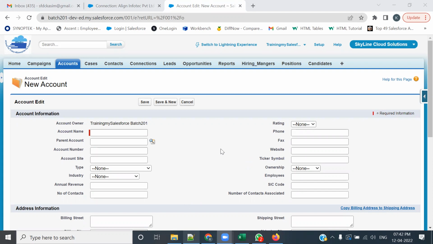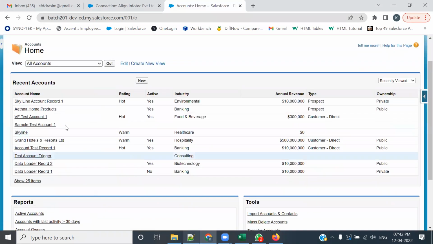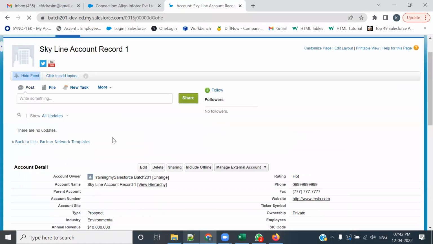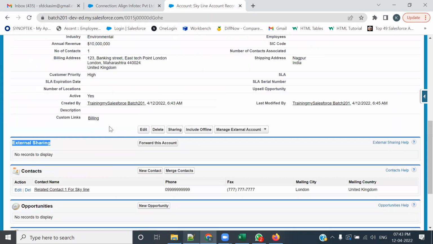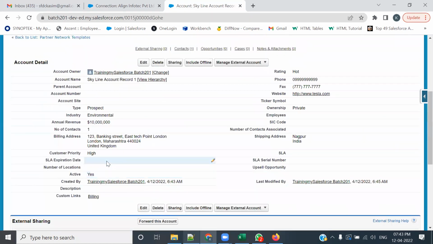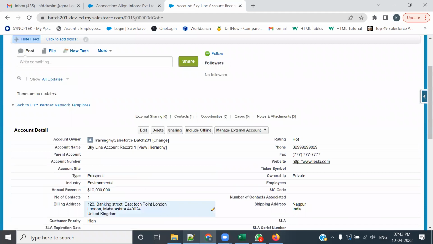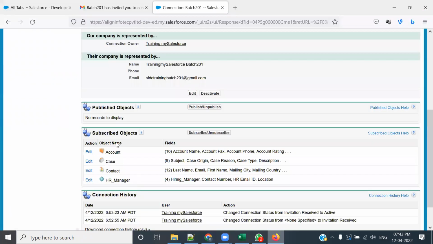So I have added this into this. What is going to happen? Let me show you. If you open any of the records, for example this record, now you have this button, external sharing with forward this account. This button comes under this external sharing section. So I require to enable this every time in every object. Apart from the account, I have case, contact, and hiring manager.